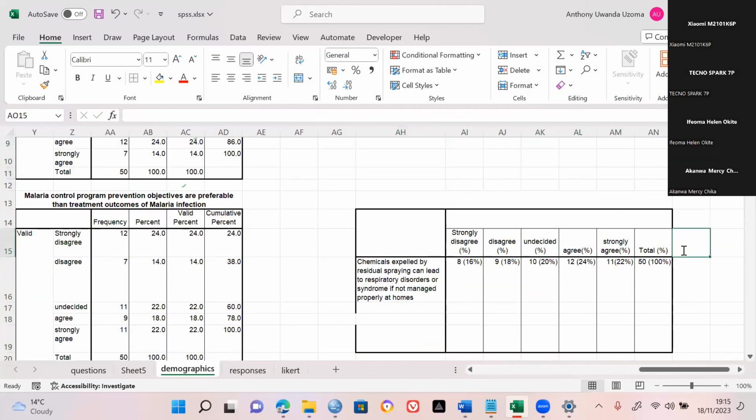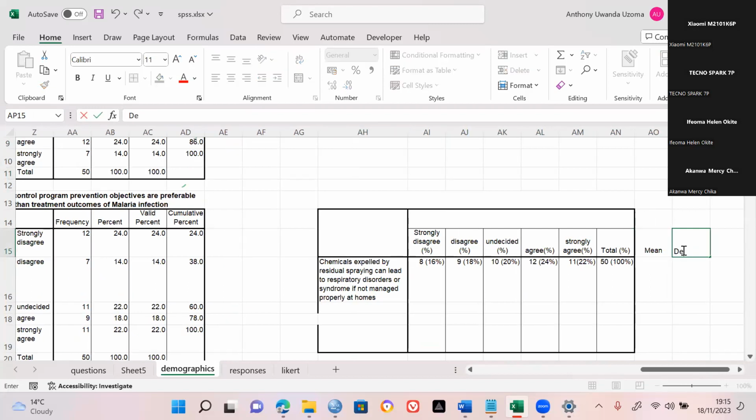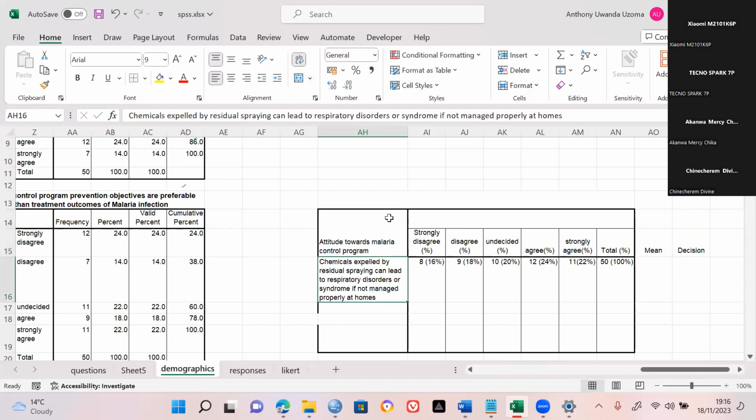Remember, I did mean. Okay, so you have your mean, and then you now have your decision. Finally, you need to make a decision on the attitude. Remember, this is like attitude of staff towards malaria control program. That is what you are trying to assess.